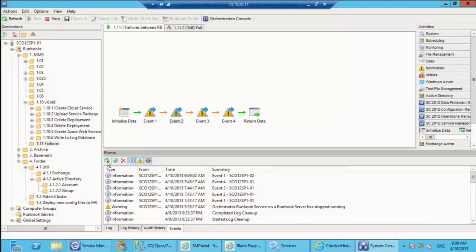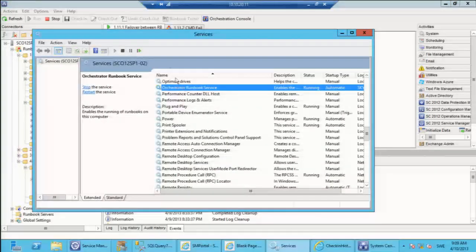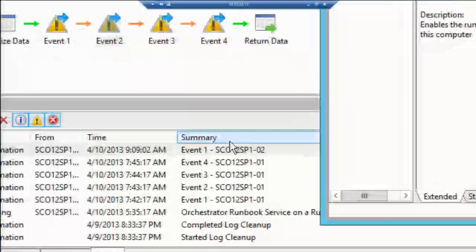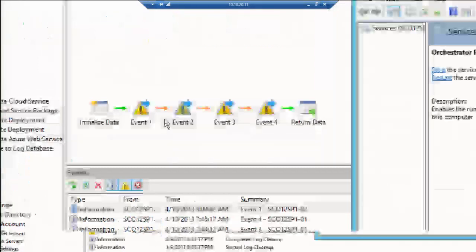Yeah, so in the summary here, you're going to see the runbook server name as this pops up. Yeah, exactly. So over here, we see that we have the primary runbook server, named O2, and it generates event number 1, and now it's waiting. What do you think about link delays, Pete?